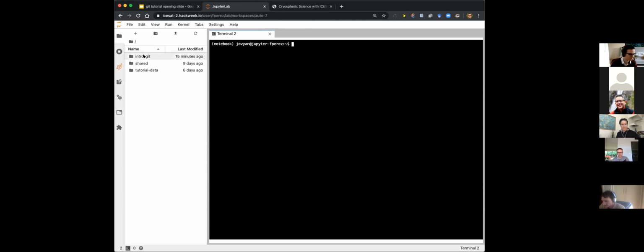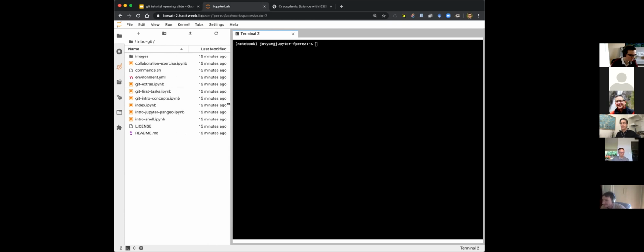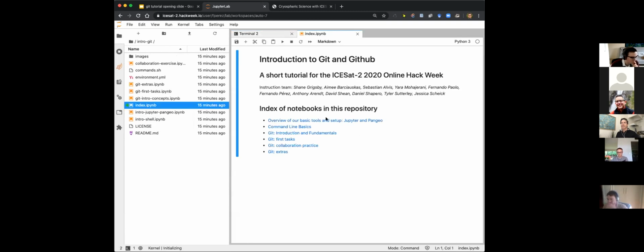So I've already cloned the Git repository that Fernando was showing. As we discussed earlier, it seems like folks are mostly caught up from the marks on the Zoom call. So let me double click on that intro Git directory. And here we have the contents of that repository. And what I want you to do is click on this notebook called index.ipynb. If you double click on that, it opens that notebook.